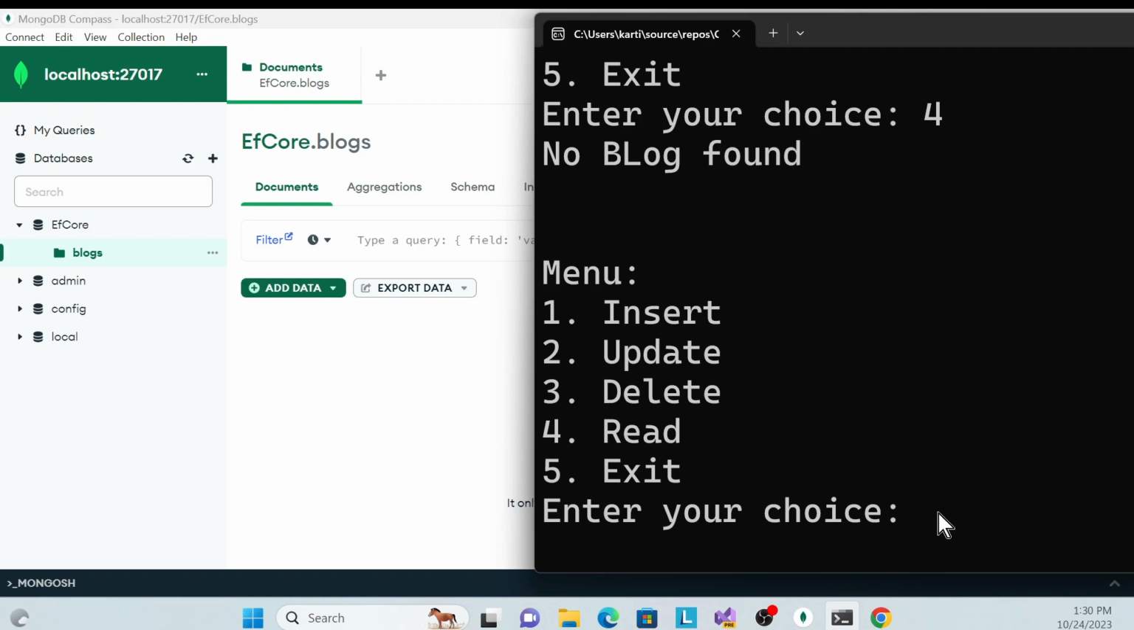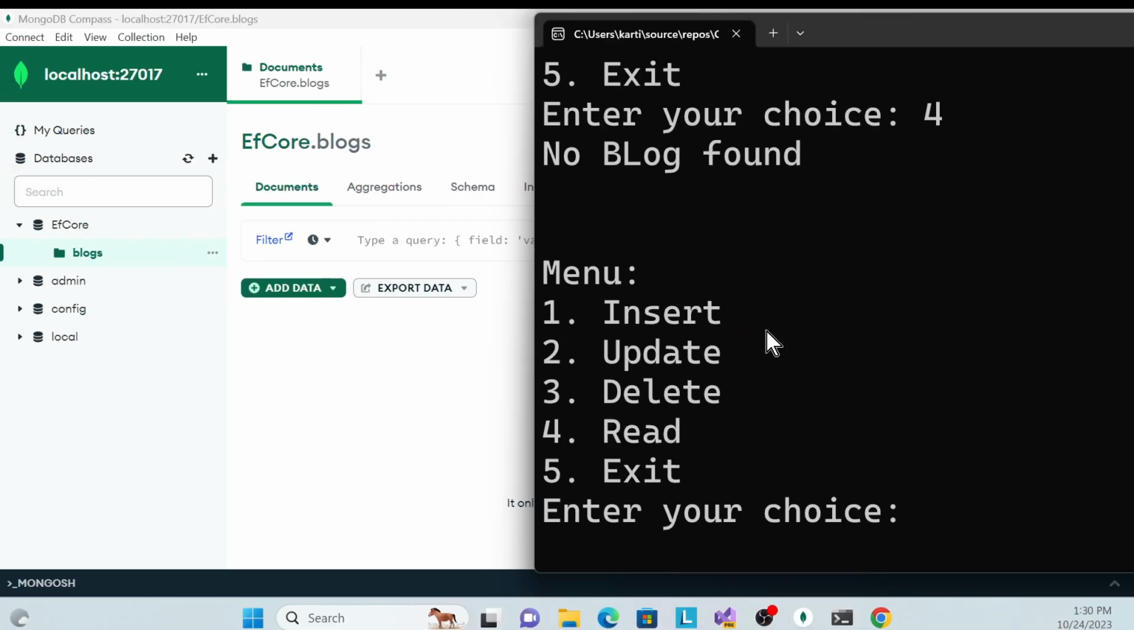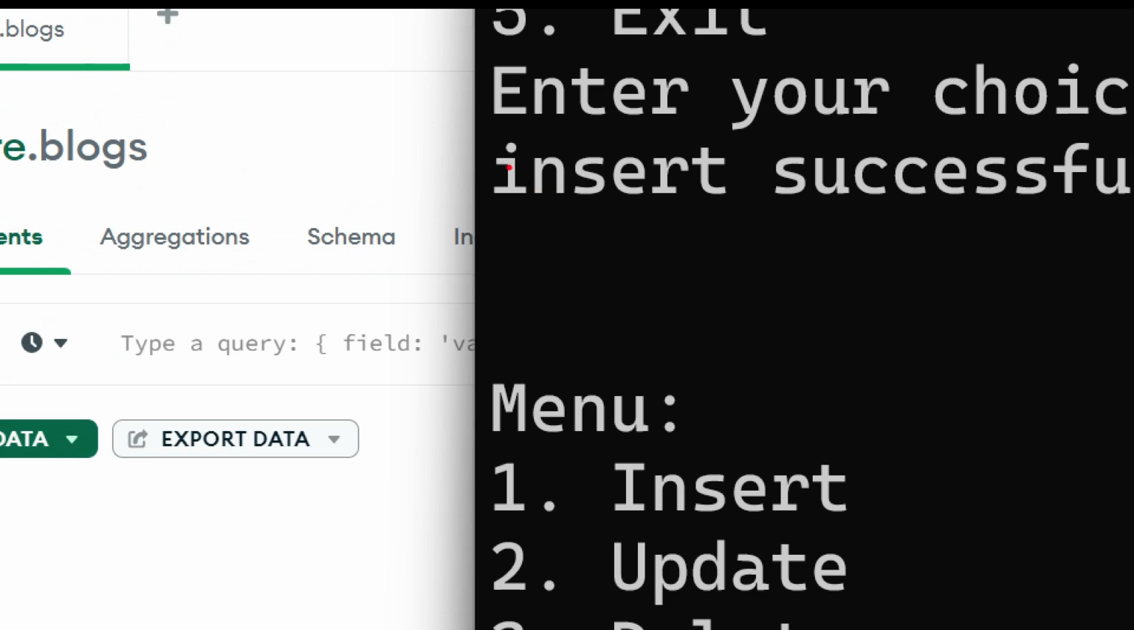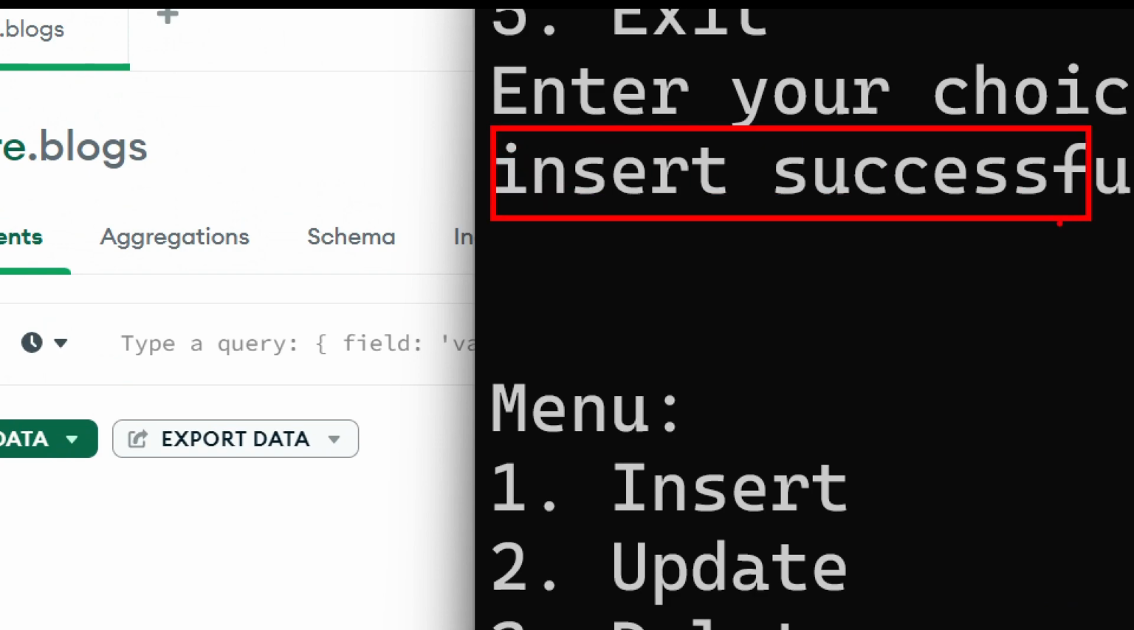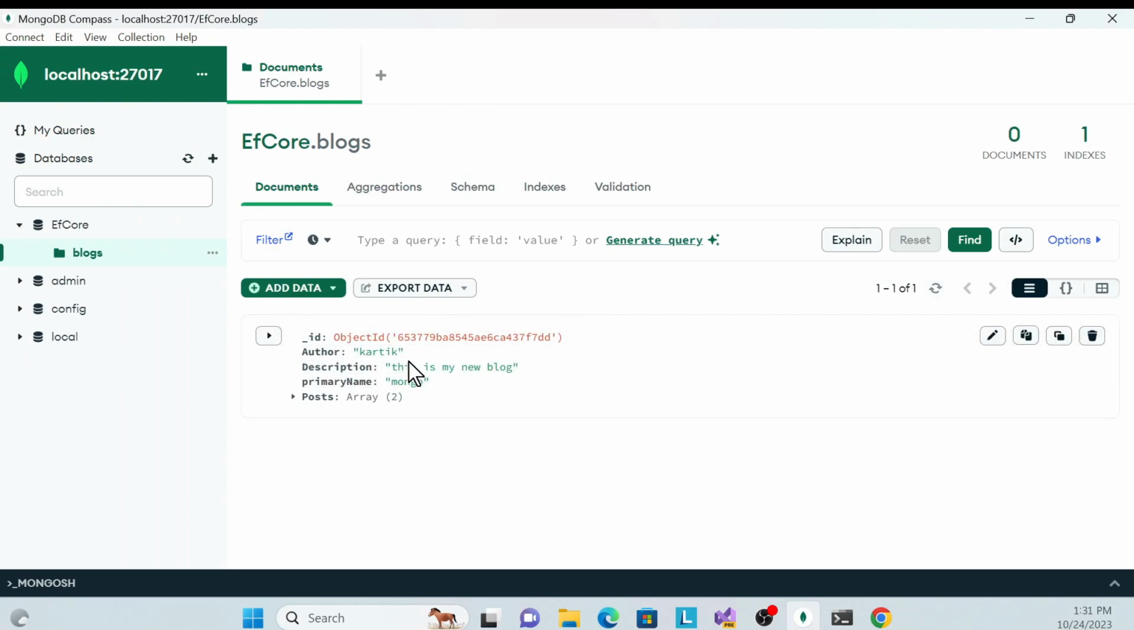Okay, now what I will do is insert. I will choose option 1, so that will be insert. When I put 1, see, it's showing the message insert successfully. So let me see the data over here. See, once I insert, data is inserted in our MongoDB directly.